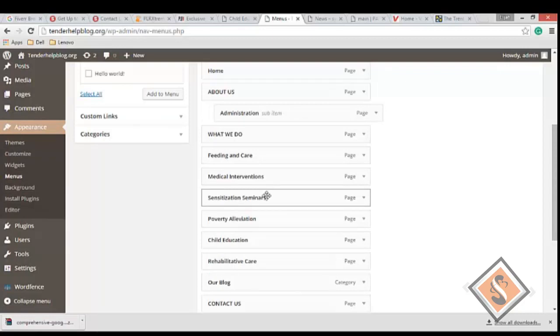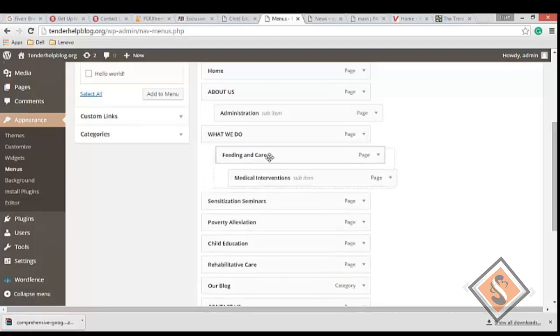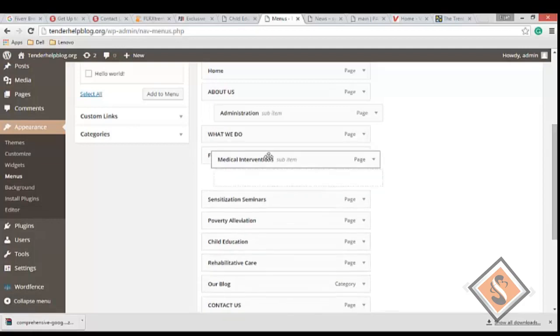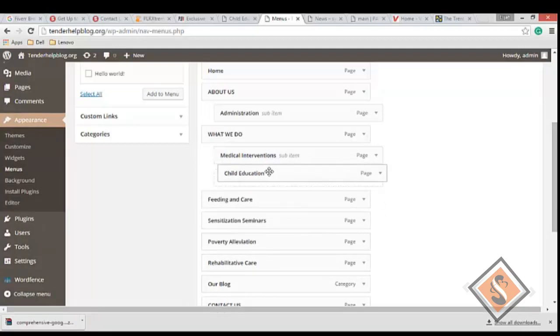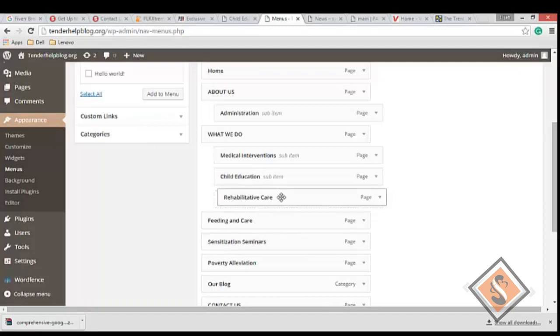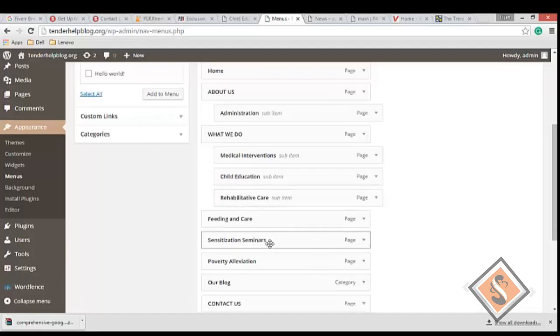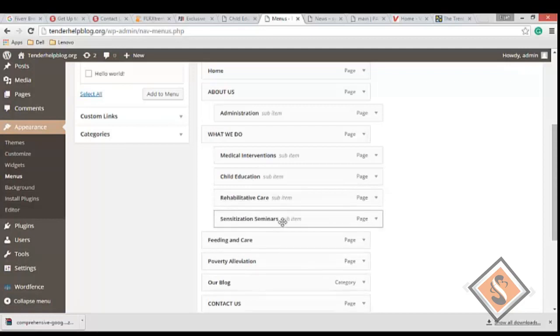What we do, under what we do, you now look at depending on what the client actually gives to you. If the first thing you have there is medical intervention, you drag it there to the right. See that as a sub menu. Medical intervention is under what we do first. The next thing is child education. You're also dragging it to that location. You have rehabilitative care. You're also dragging to that location. You have sensitization seminar. You're also dragging it.